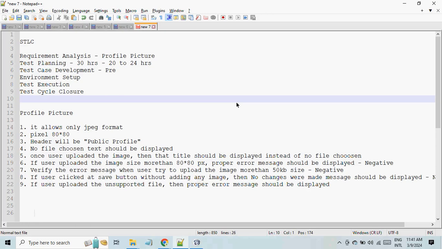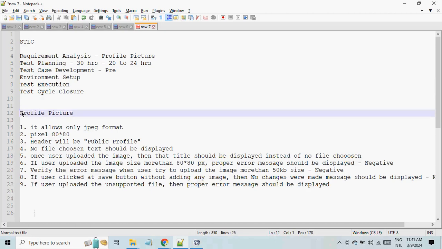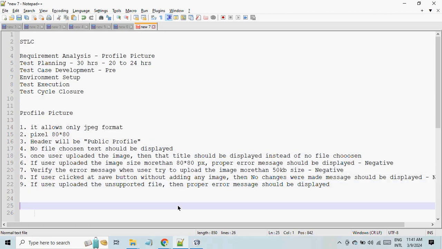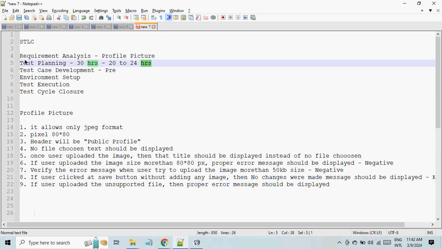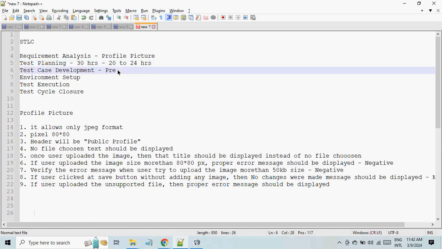In the previous session, we discussed one requirement, the profile picture, and the assumptions for that requirement. In the software testing life cycle, we discussed two stages: one is requirement analysis, and the second is test planning. Now we will discuss test case development. Test case development means preparing test cases.